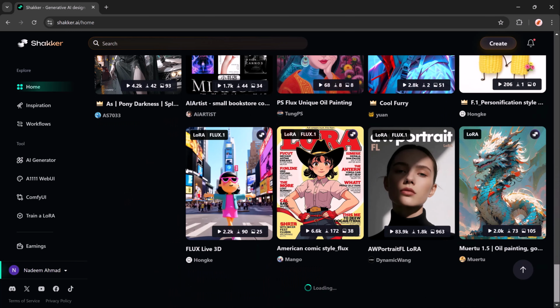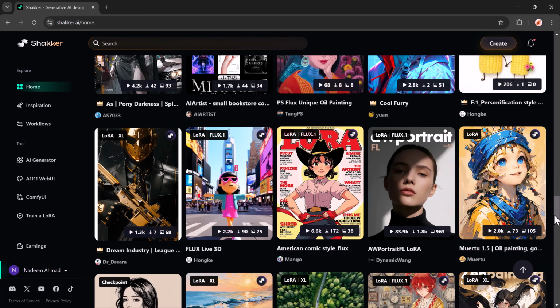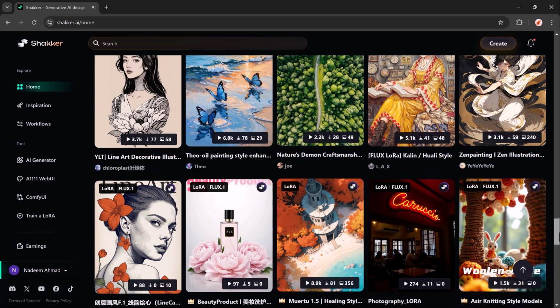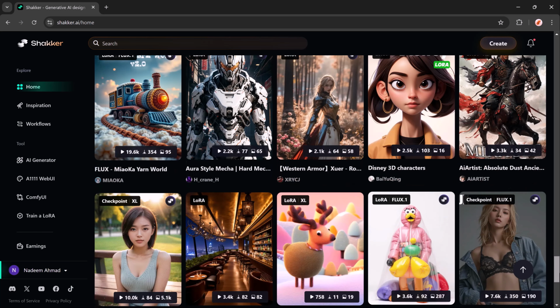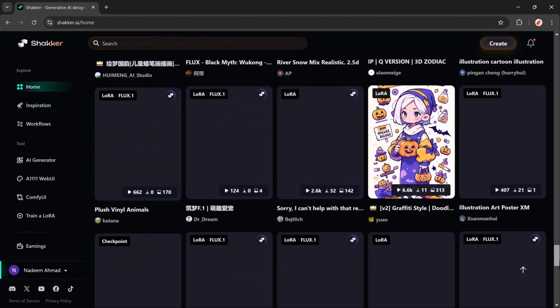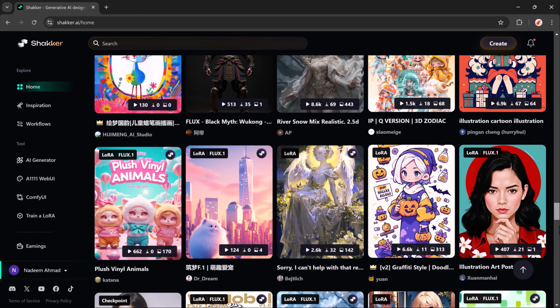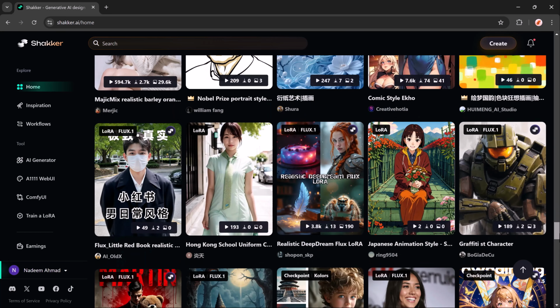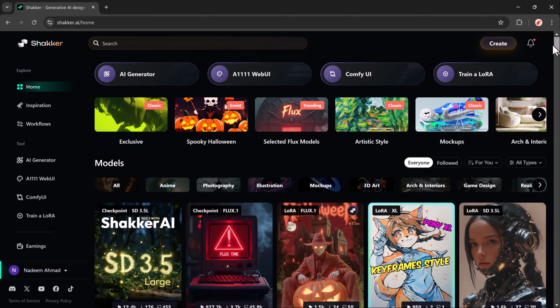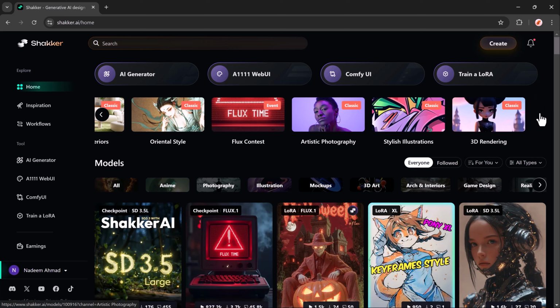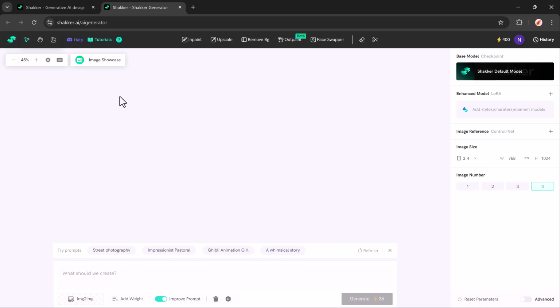The homepage features a vast gallery of AI-generated images, showcasing the capabilities of the platform's Flux and Excel models. These models deliver high-quality visuals across a variety of artistic styles, allowing users to see the full range of what the AI can produce. You can preview and download any image you like, making it easy to save your favorite creation. To generate AI images using your own prompts, simply click the AI generator option.